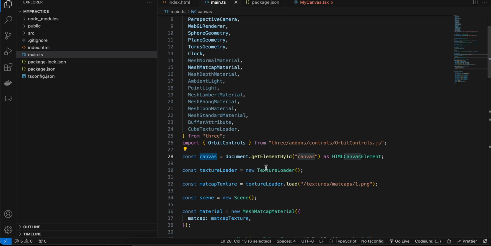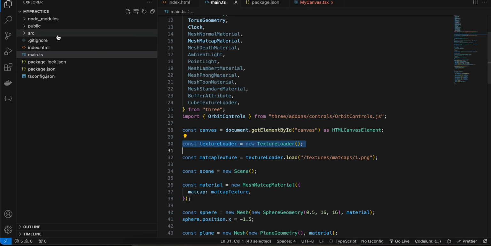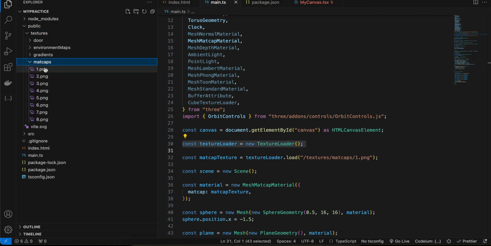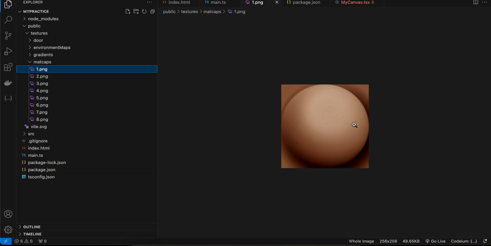Then I have created one texture loader, and if you see my public folder, I have added one texture. There are a lot of textures, but ignore them. Inside this matcap folder I have added this one.png, so this is how the matcap looks like. You can download this from Google, just search for matcap textures. There are a lot you can use. You can even use normal images, but I'm not sure how they would look. But in case you're not able to find a texture and you just want to get something running, you can just use some normal random image.